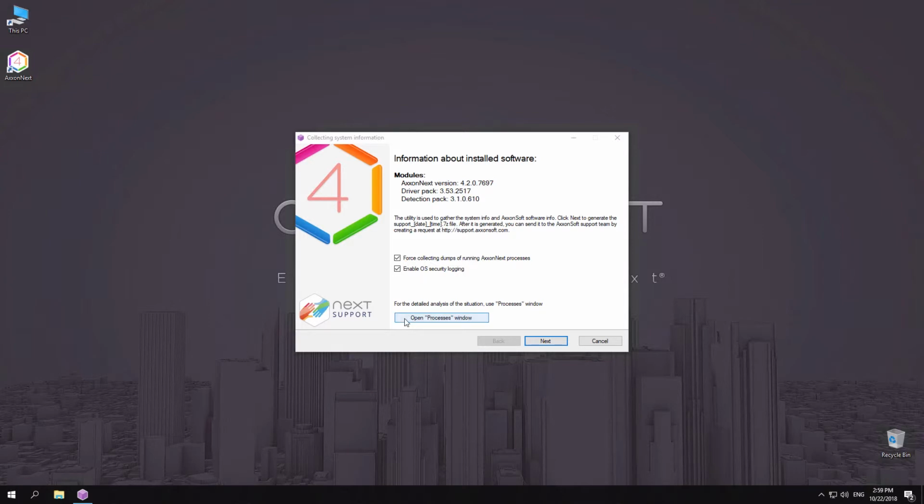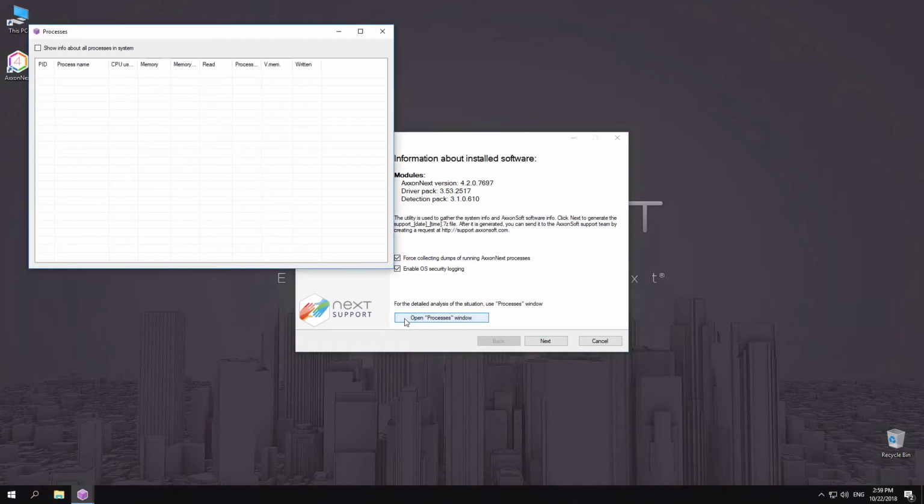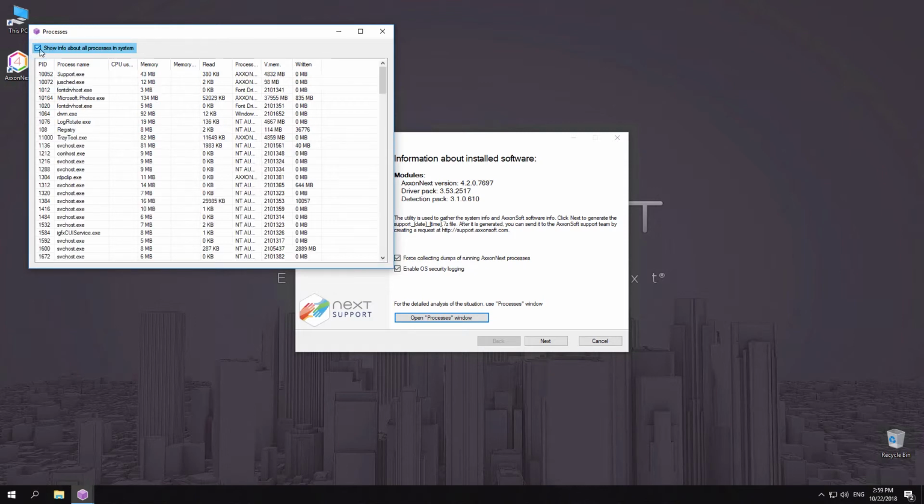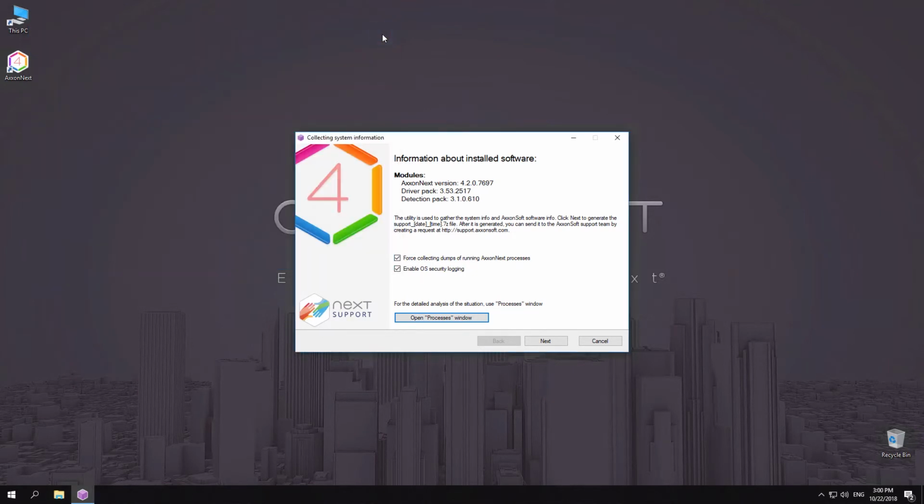The Open Processes window button opens a window that displays active Axxon Next processes, which is used for detailed analysis of a situation. Selecting the Show Info about all processes in the System checkbox lets you view all processes running on the computer. To start collecting information, click on the Next button.